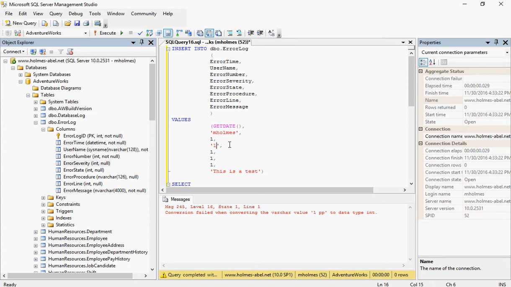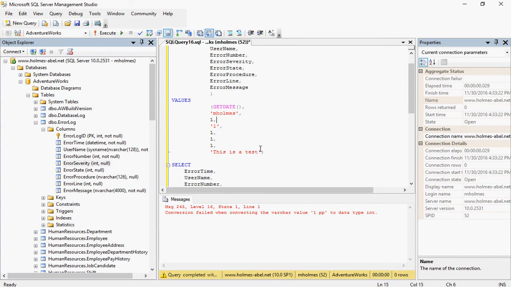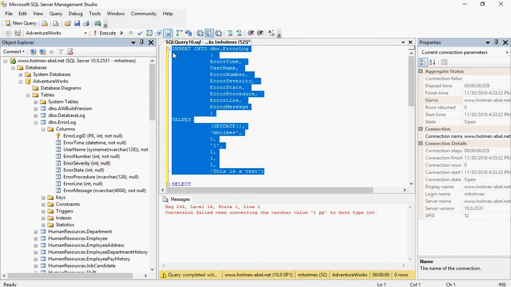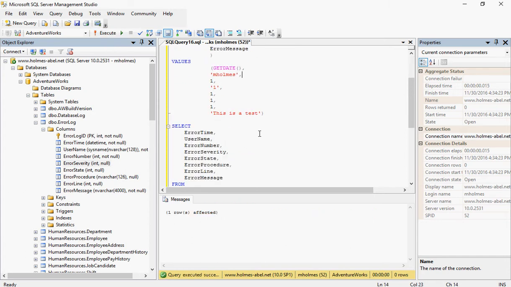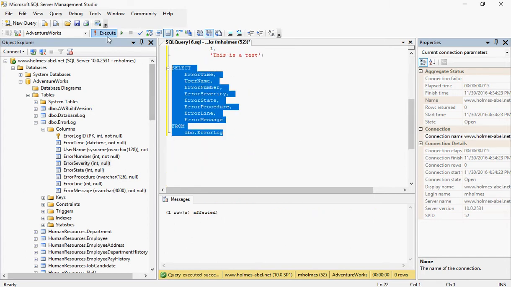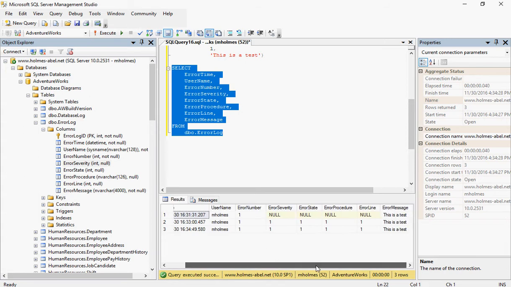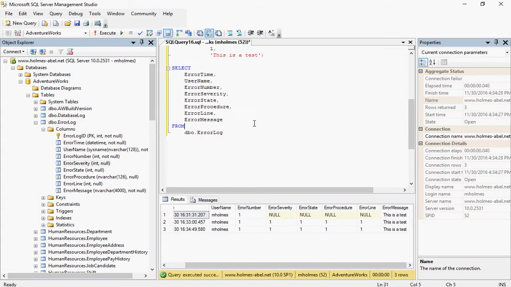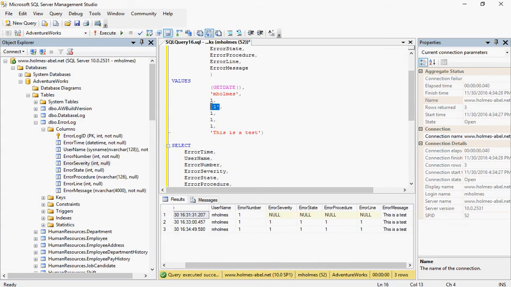Now what we could do is we could do this, and this should still pass, because it'll just convert that string to a number. So let's go ahead and select again. And there we go. The only reason why this worked is because it was able to convert this string value into a whole number. If this was not a whole number, it would throw an error.